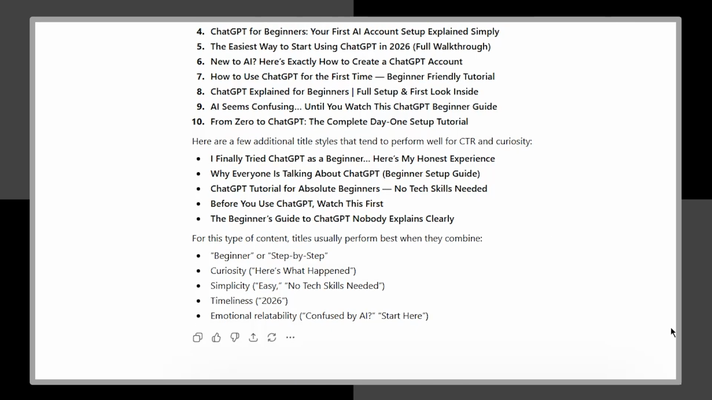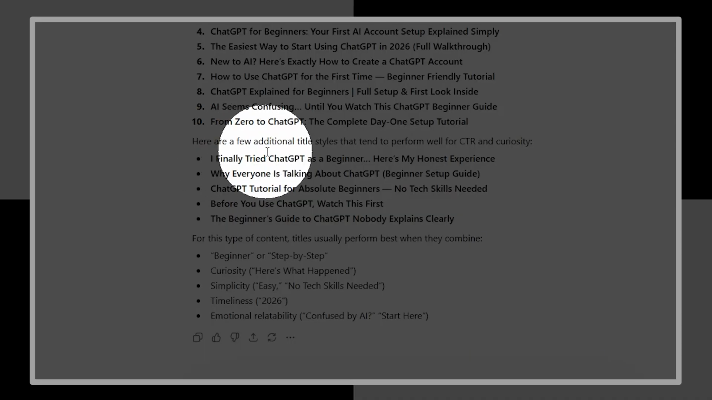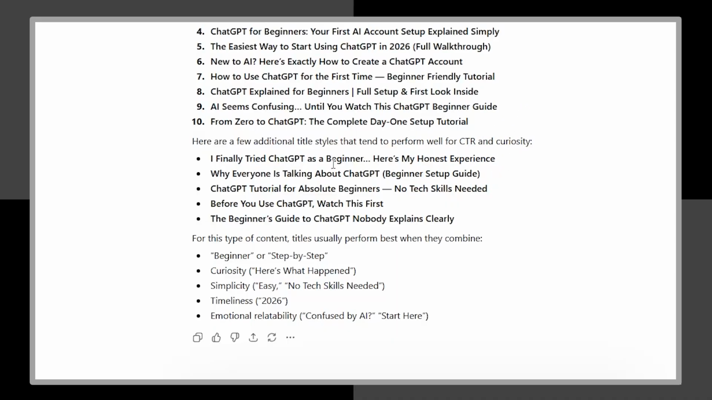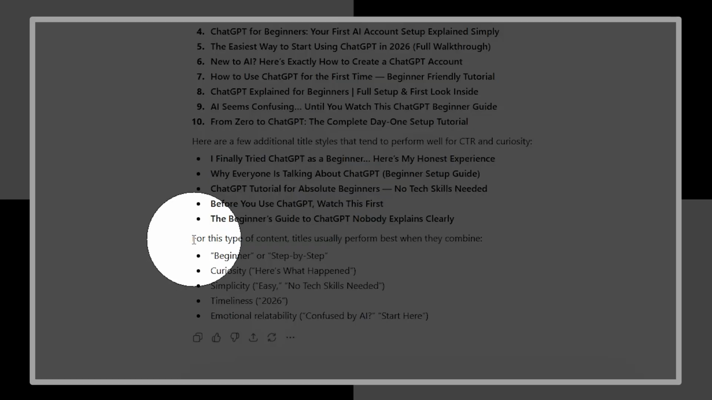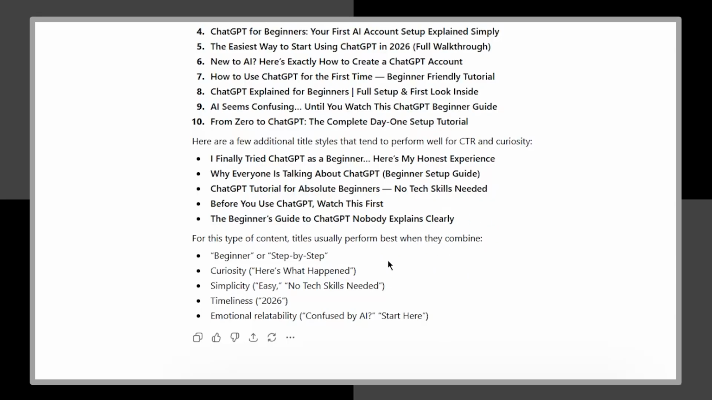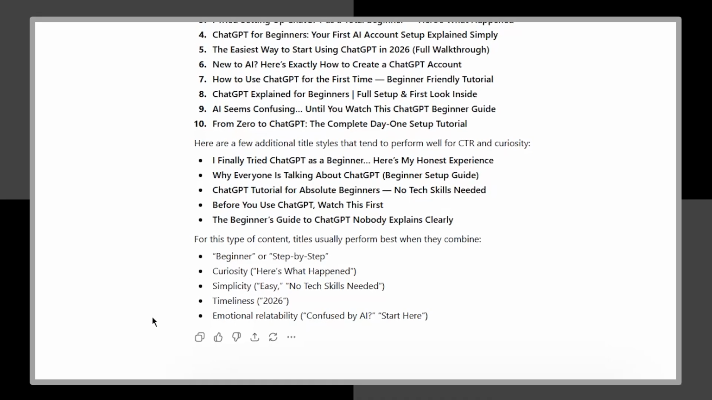And then that middle portion right here where it says, here are a few additional title styles that tend to perform well for click-through rate and curiosity. The first one, for example, says, I finally tried ChatGPT as a beginner. Here's my honest experience. And so you can see all the different ideas that come up within that middle portion. And then right here it says, for this type of content, titles usually perform best when they combine, and then these are the tips that they give you.